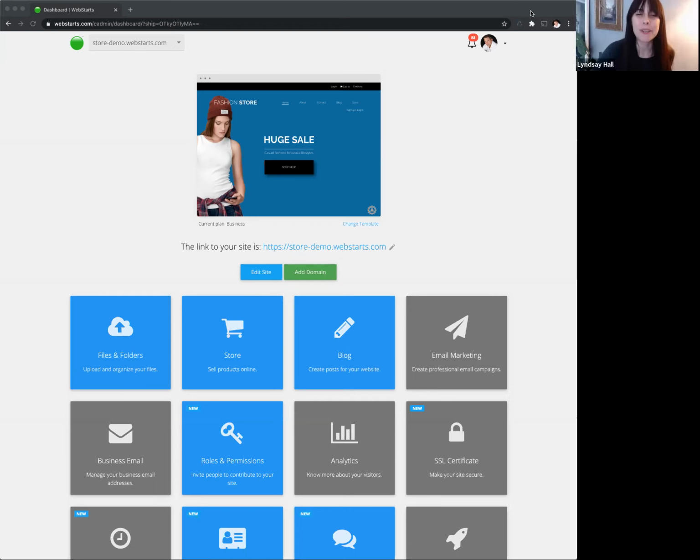Should I be uploading an optimized image or will WebStarts do it automatically for me? WebStarts optimizes images automatically. I always forget to mention that. So we have a compression when you upload those images that will give you the highest quality image, as lossless as possible, but compressed. Yeah. So we do that.